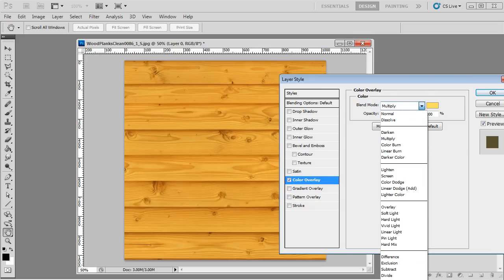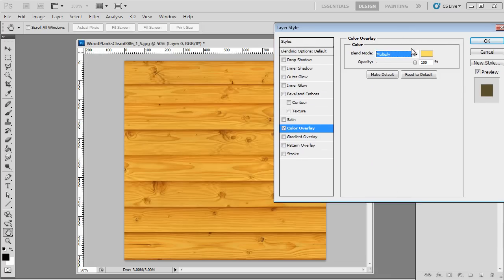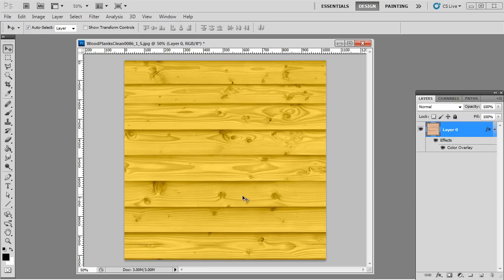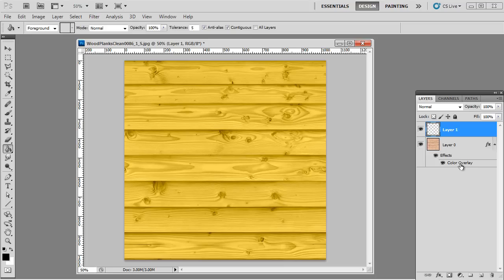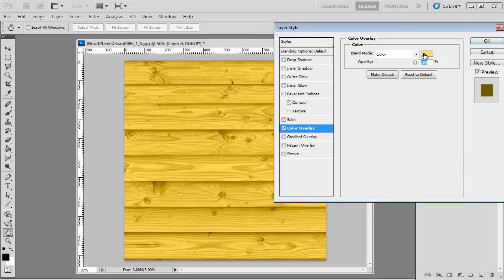Let's just go with color. I can find it down here. Color. There we go. Okay, so that gives it the color I want, but the wood grain is still a little too strong, so I'm going to add in another layer, pink, and use my paint bucket to grab, let's see, that exact yellow color.